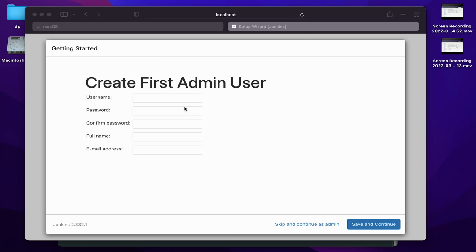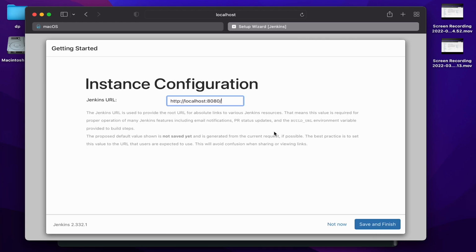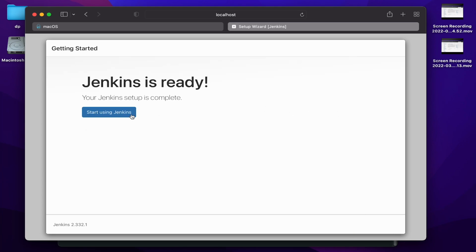All right, so that's done. So now we can go ahead and create our first admin user, so we'll just call it admin and give it a simple password. So we'll save and continue that. Yeah, we'll leave that with the default and just click save and finish. All right, and we're ready to start using Jenkins.